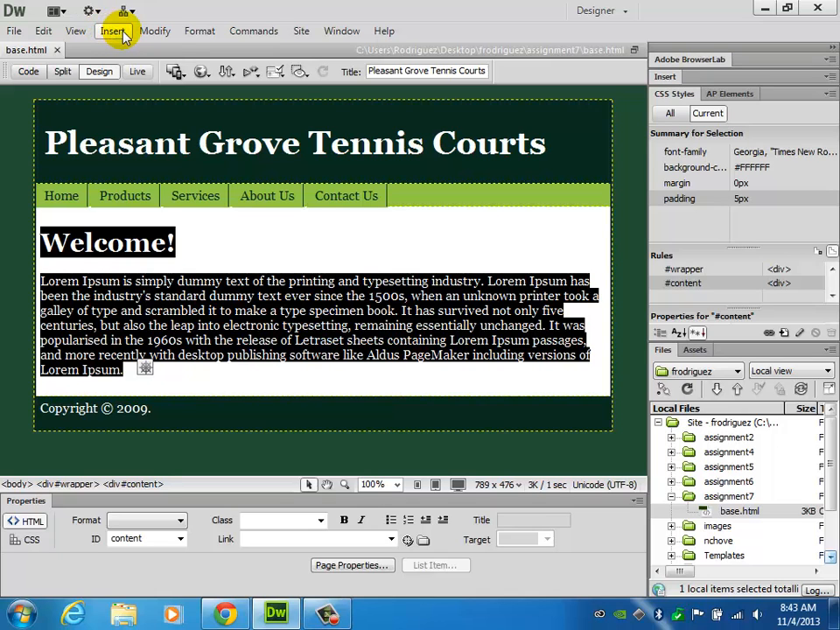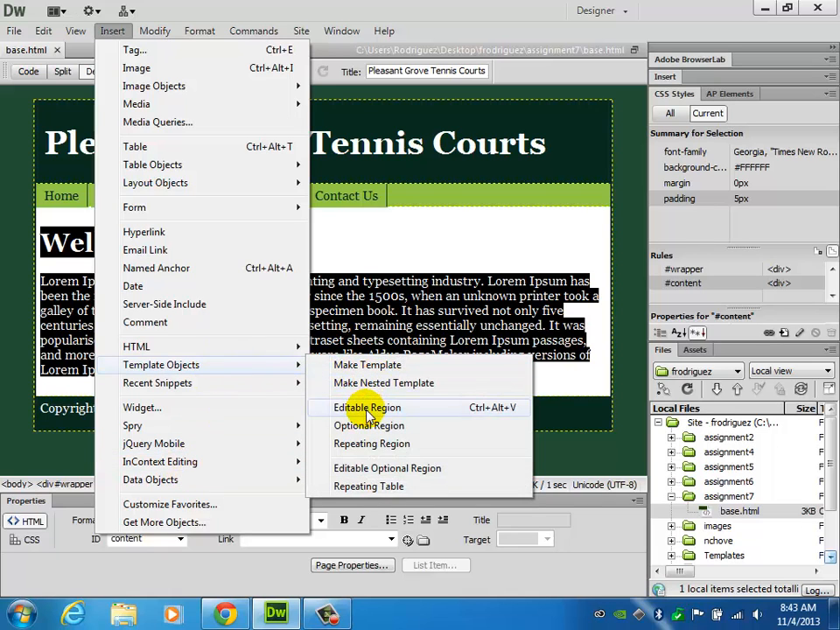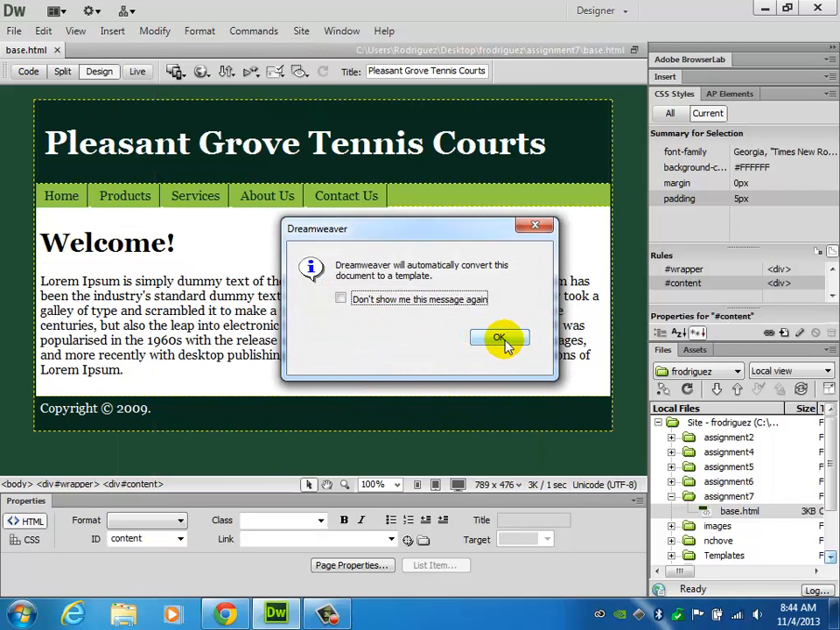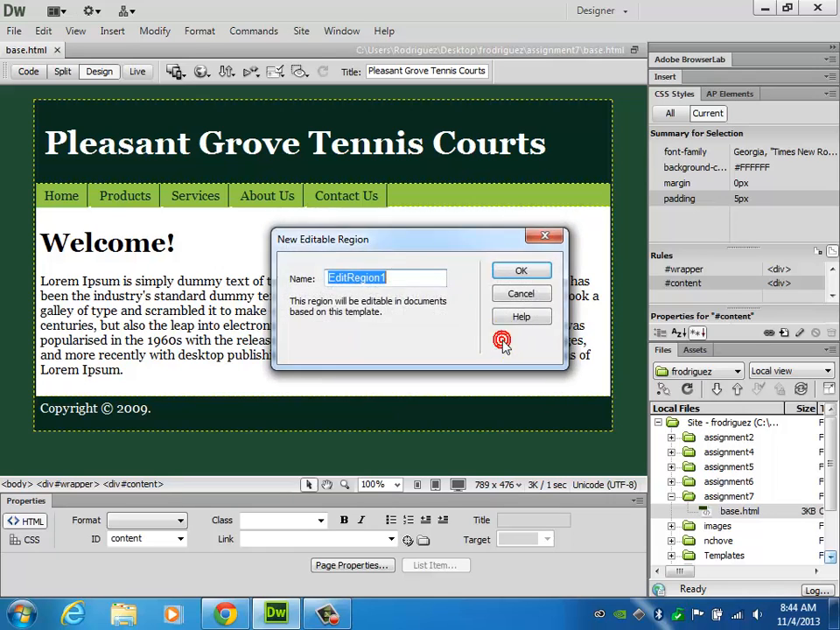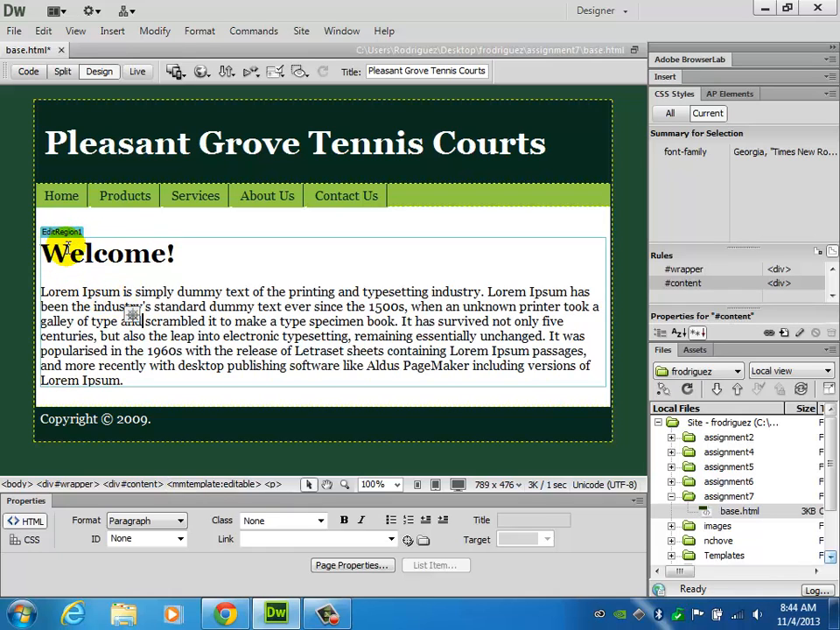So I'm going to the insert menu and tell it to insert a template object, specifically an editable region. It will automatically convert this document to a template. It's because this is just an HTML page. You could have picked another page, one that you worked on in a previous assignment, or one that you found on the internet, or one that you coded yourself. I'm going to call this edit region 1. That's fine. I think that for this particular page we only have one, so there won't be any confusion.